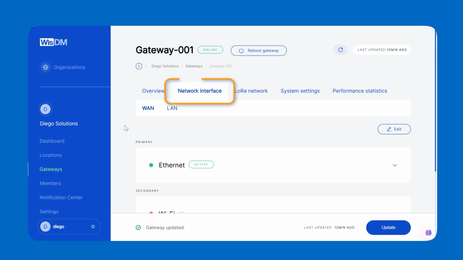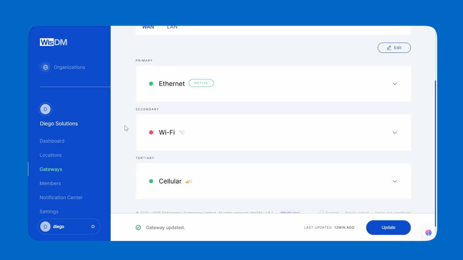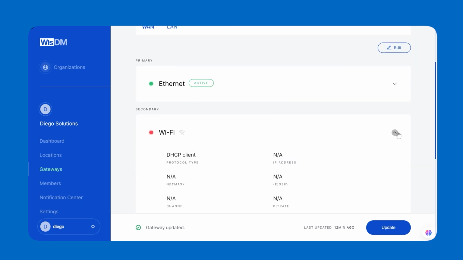In the Network Interface section, you can verify if your backhaul is working properly and see which backhaul, Ethernet, Wi-Fi, or cellular, the gateway is currently using.